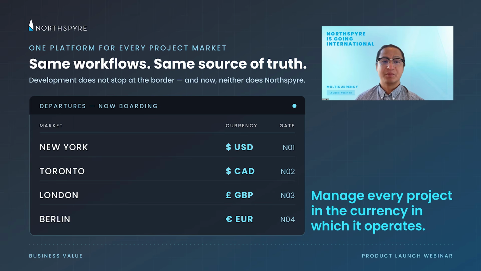My takeaway is that multicurrency begins with one clear product decision. Each project needs a reliable operating currency. That decision happens at project setup, and it gives the rest of the product a consistent foundation. And from the business perspective, the takeaway is this. A global operating model should not require teams to choose between standardization and local relevance.